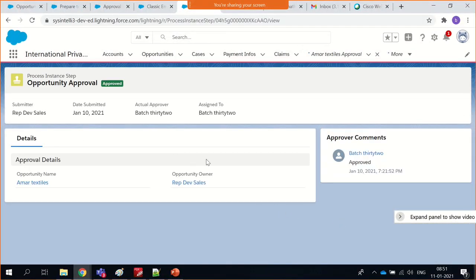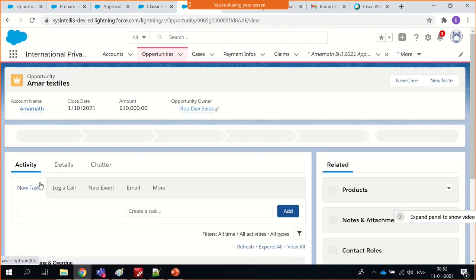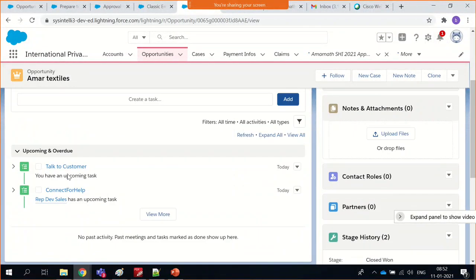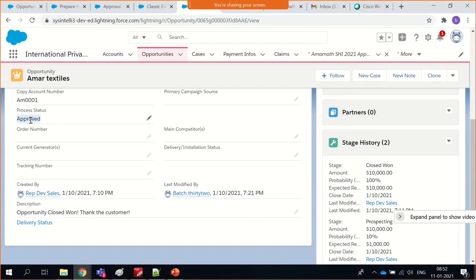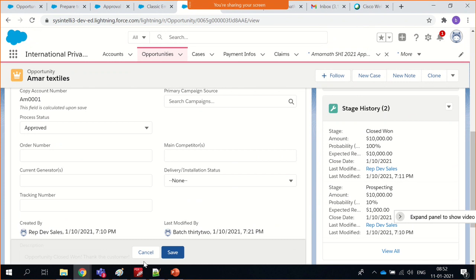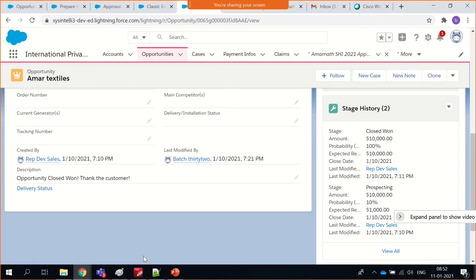The moment I approve it, it is done here, and I think Kumar should have received an email stating it is approved. This got approved, and you also would have received this email as an approved email.